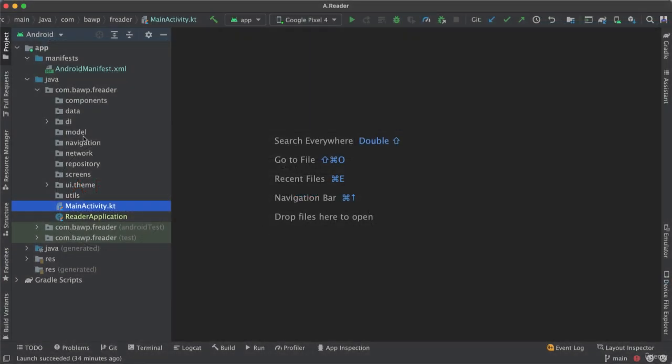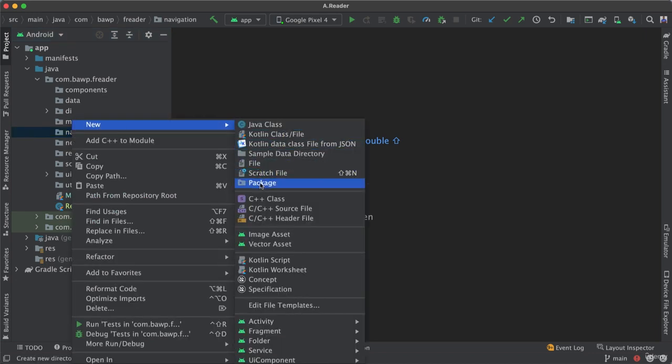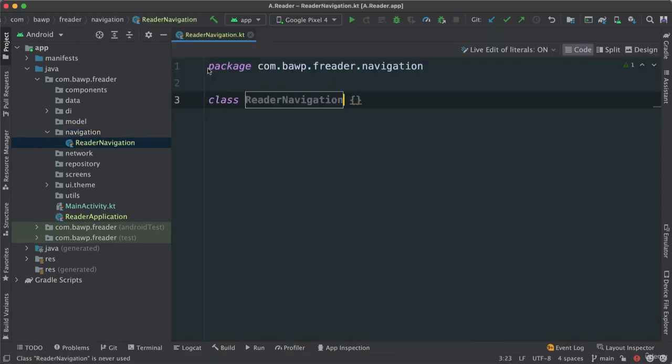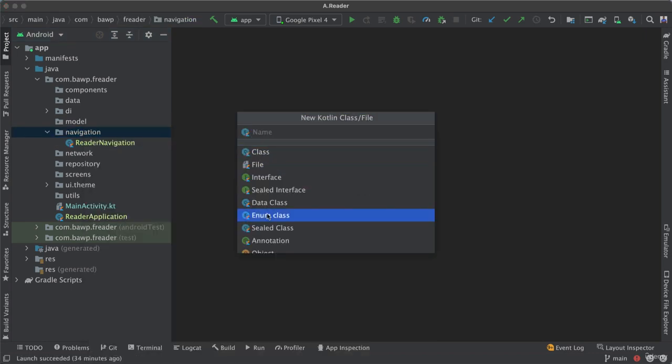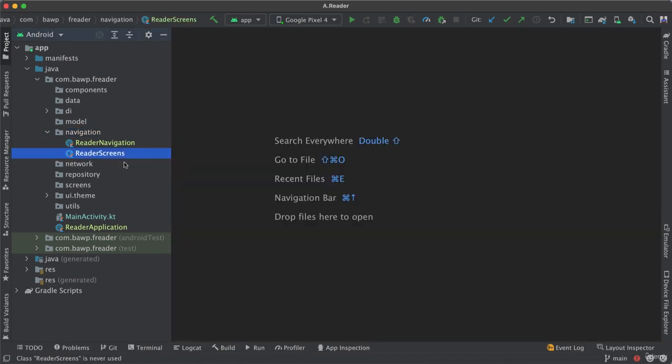Back in our code, our project, first of all, let's go to our navigation. We have our navigation, it doesn't have anything. Let's add a few things here. Let's create a Kotlin class. The first class I'm going to create, let's call this reader navigation. We're going to get back to it. Let's leave it as it is. The next class I'm going to create here is going to be an enum class. It's just going to be a list of items and screens as such. We'll get back to that.